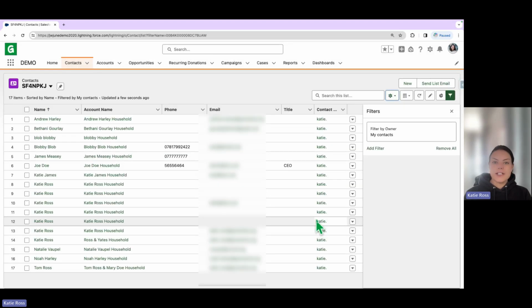A default filter is normally applied, normally your contacts. As you can see, I have my contacts as my filter. To add another filter, I simply go to the Add Filter button. For example, if I wanted to create a list view with contacts who have donated over £1,000 and have an email address and perhaps are based in London, I can go ahead and apply these filters here.